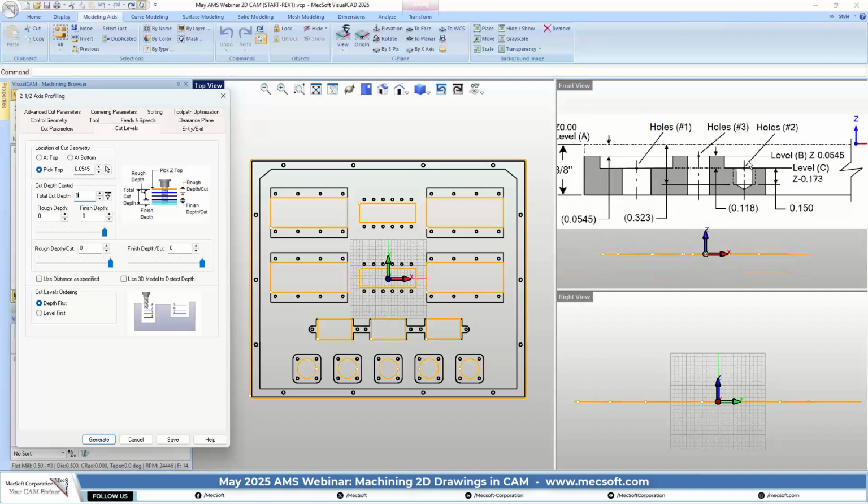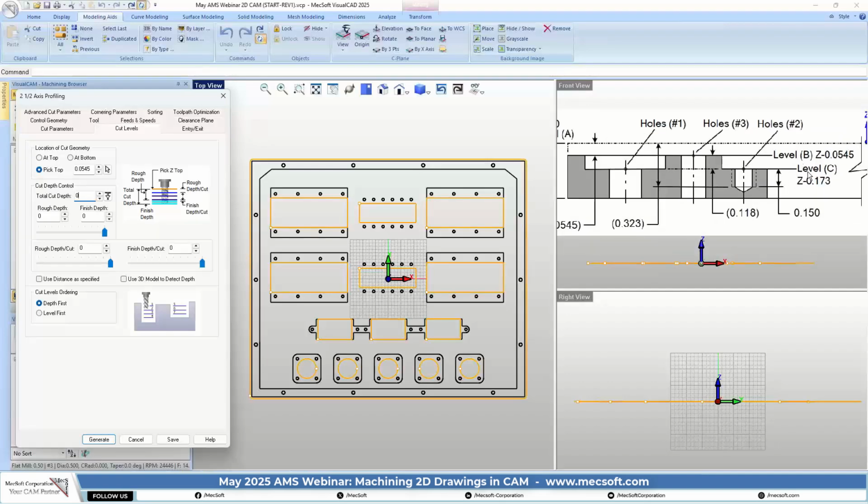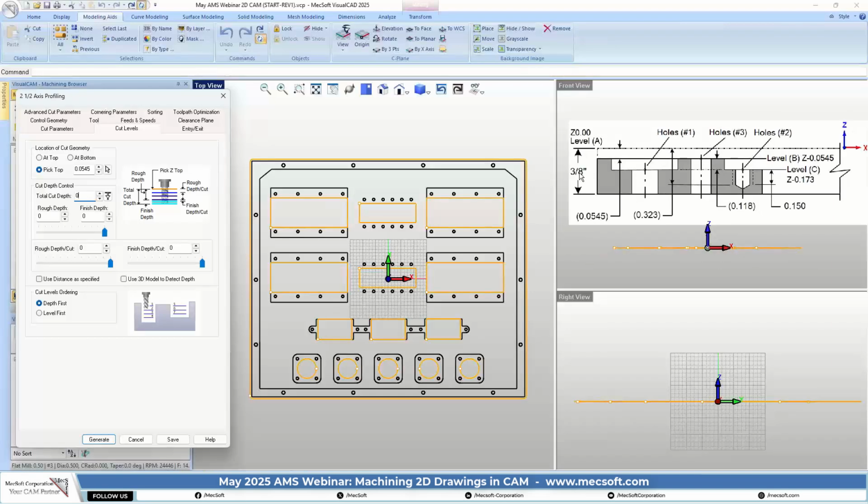Okay, we don't have it dimensioned, but you can refer to it by just adding two of these dimensions. Like we're going to add the 118, okay? Or take the 3/8 and subtract the 118, okay? And that comes out to 3205. So we're going to do 0.3205. That's going to be the total cut depth of the profiling operation, and it's going to go all the way down to the bottom of the stock, okay?